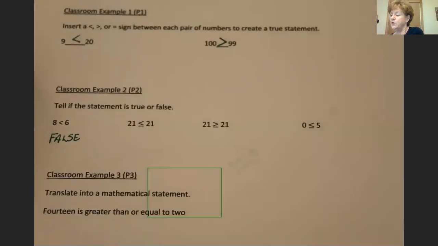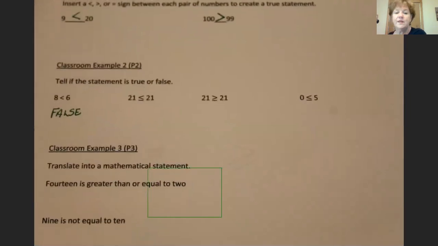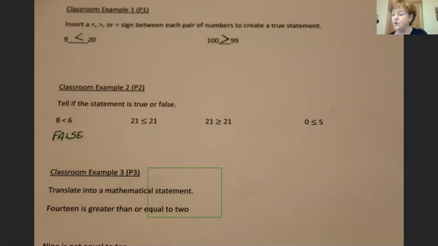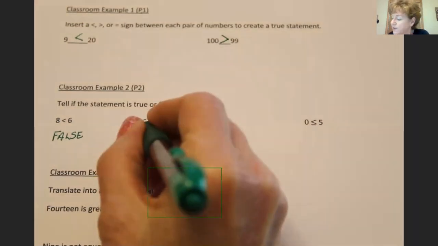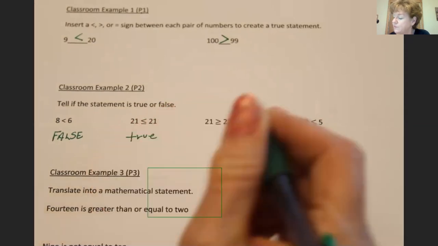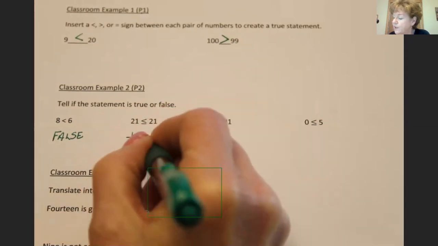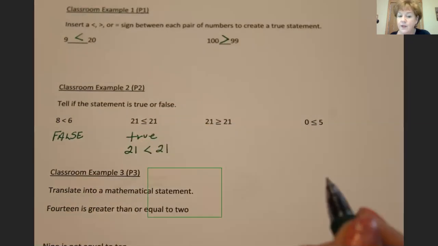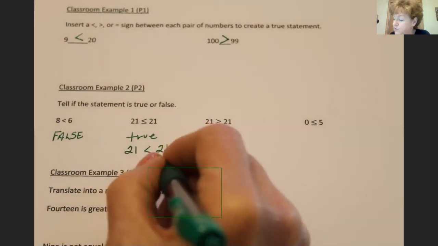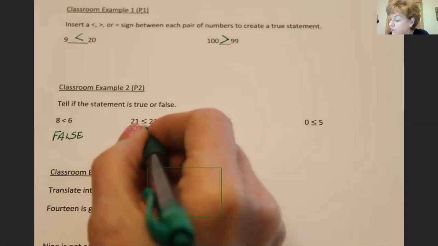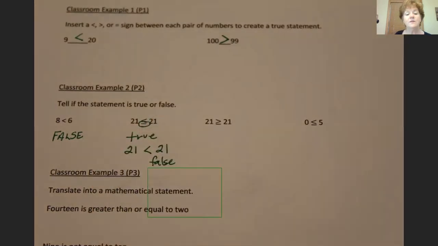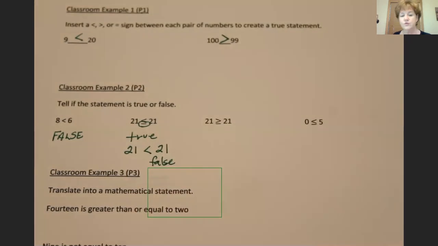So let's go back to our classroom example 2. Is 21 less than or equal to 21? Well, since they're equal, we would say that is true. Now, if it had been 21 less than 21, we would say false. But because of that little bar there representing equals, our original statement is true.